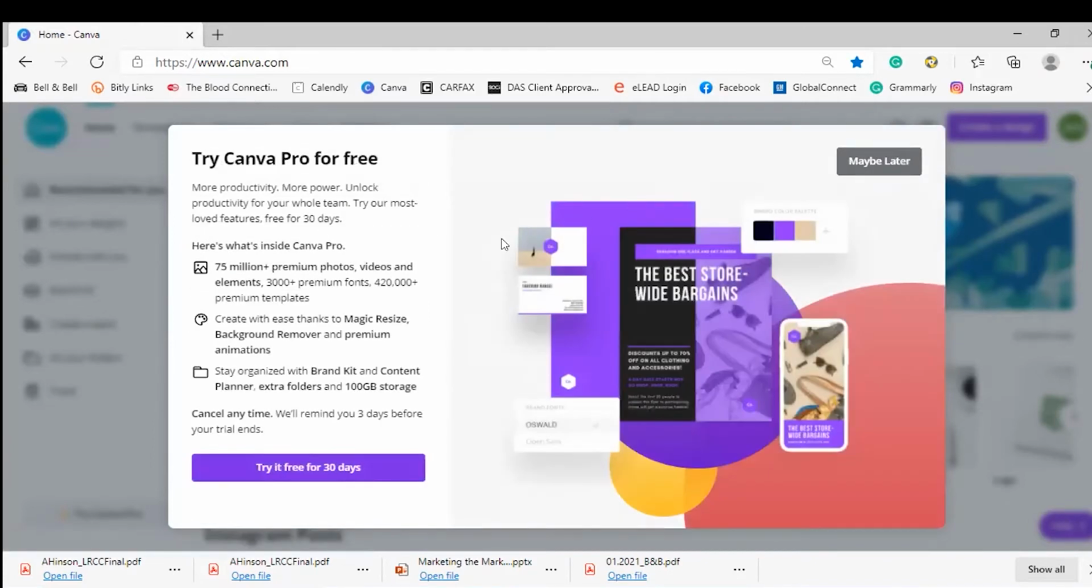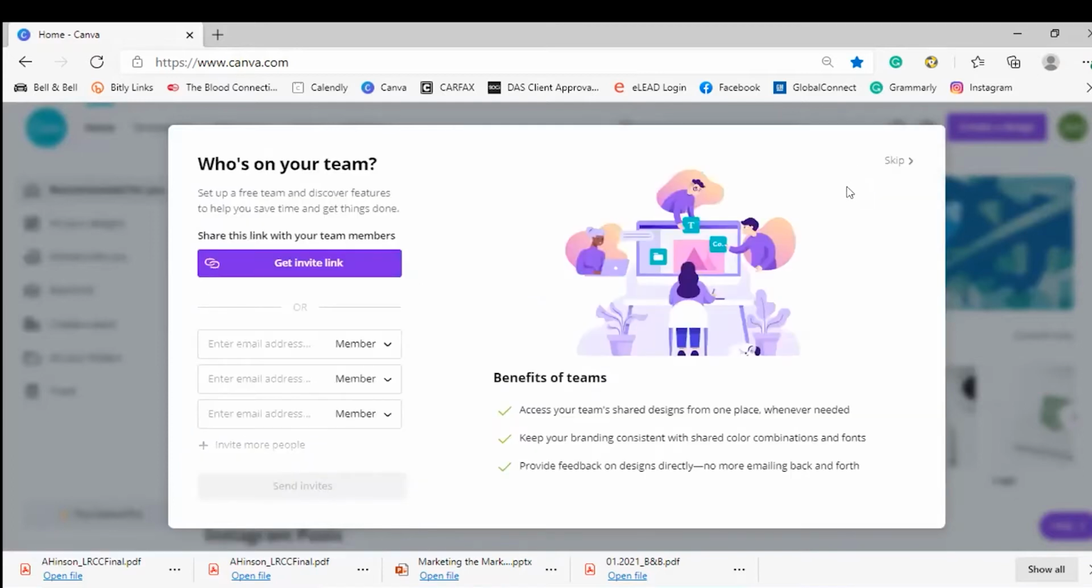And of course, like any platform or business, it's going to try to sell you on Canva Pro. It does give you an option to try it free for 30 days, and it gives some various insider tips on what is included in that membership. But we'll look a little bit more into that at the conclusion of the presentation. So for now, I'm going to hit maybe later. When you create your own account, you will see these same pop-up windows, so it should be an easy process for you to get in and get started.